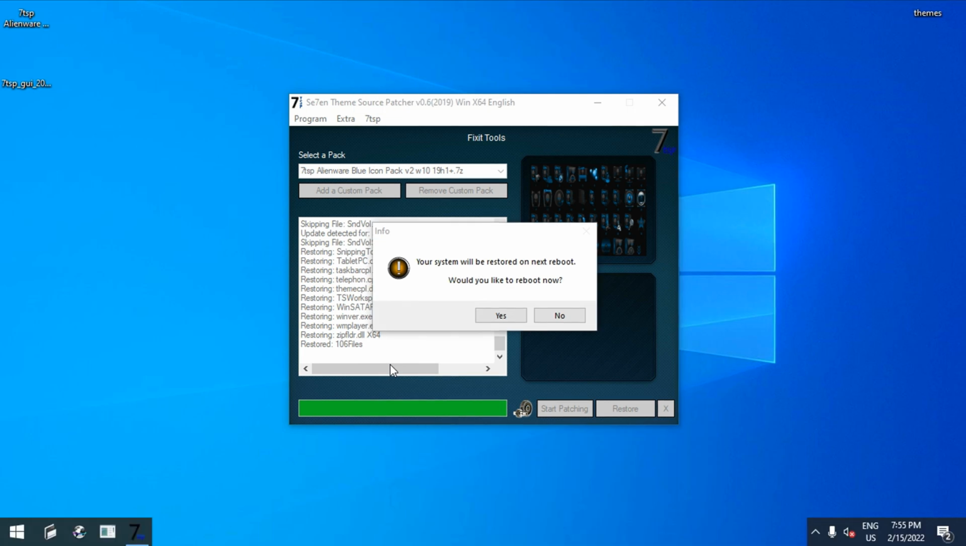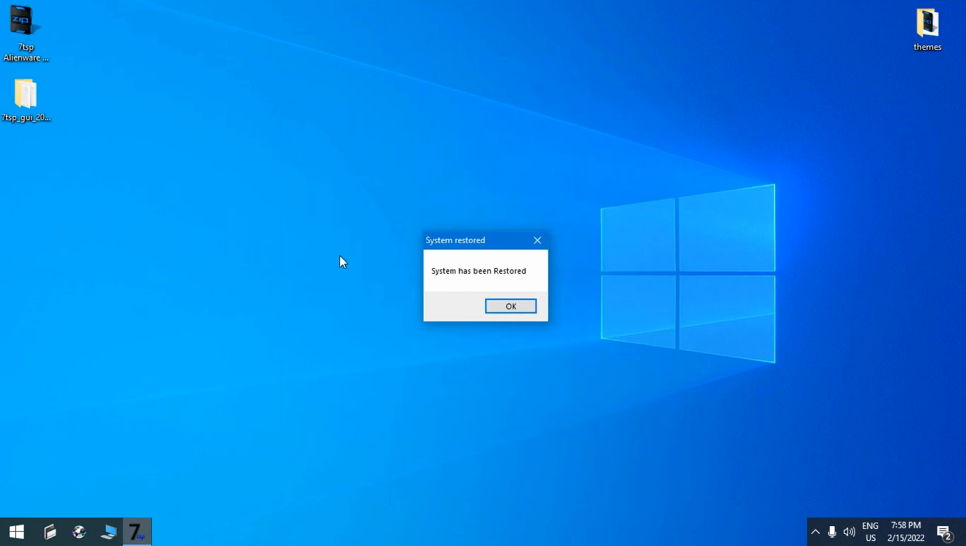Now here, again, it is really important to click yes. So after restarting the PC, you should get this message, the system has been restored. And now if I open the Windows Explorer after I click OK here, I should get the default Windows icons on my Windows 10.